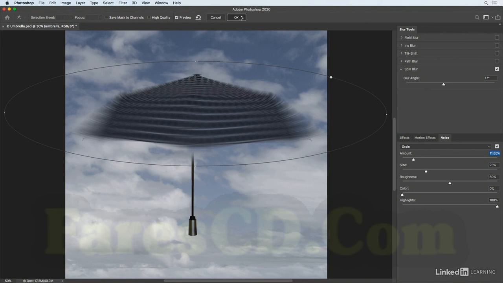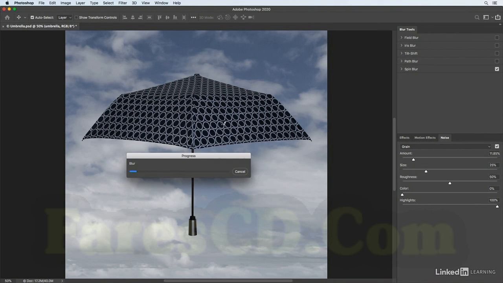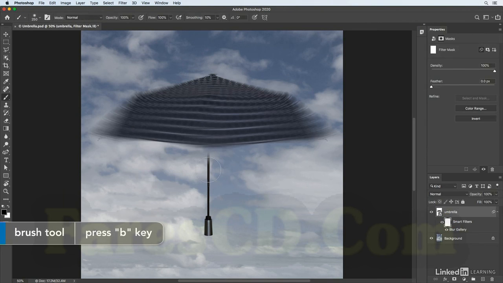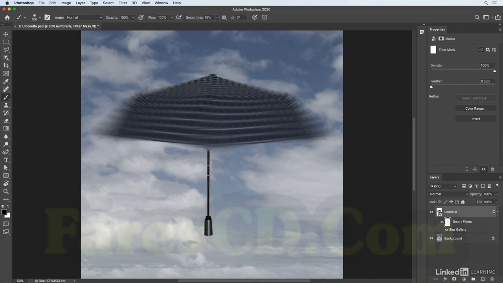Photoshop will render that. And then I'll use the Smart Filter Mask. I'll tap B to select my paintbrush, make sure that I'm painting with black, and then just paint in the base or the handle of the umbrella here. And that's how you can use the spin blur in Photoshop to create realistic and creative circular spin effects.